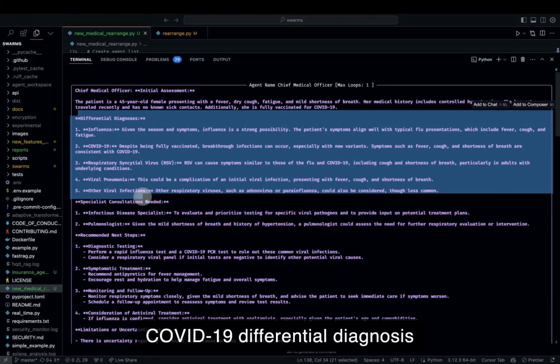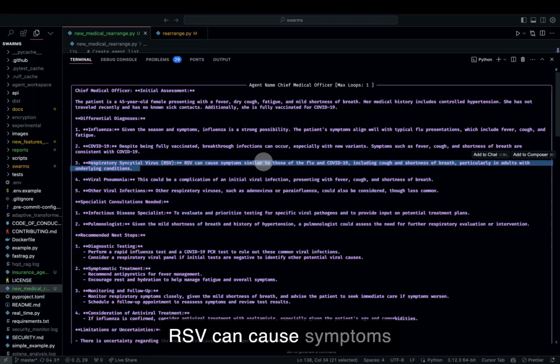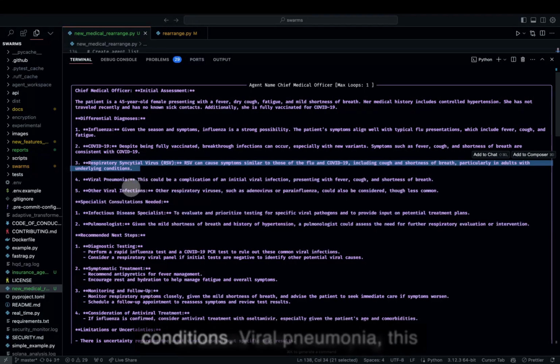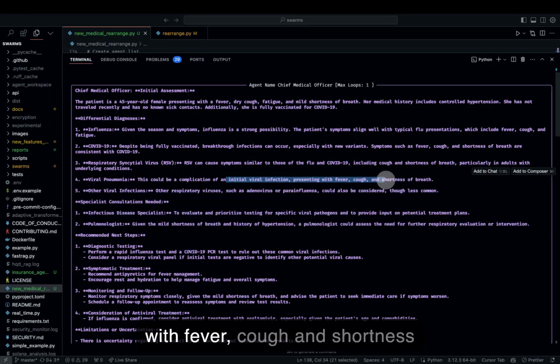Differential diagnosis. Influenza. Given the season and symptoms, influenza is a strong possibility. The patient's symptoms align with typical flu presentations, which include fever, cough, and fatigue. COVID-19. Despite being fully vaccinated, breakthrough infections can occur, especially with new variants. Symptoms such as fever, cough, and shortness of breath are consistent with COVID-19. Respiratory syncytial virus. RSV can cause symptoms similar to flu and COVID-19, including cough and shortness of breath, particularly in adults with underlying conditions. Viral pneumonia. This can be a complication of an initial viral infection, presenting with fever, cough, and shortness of breath.